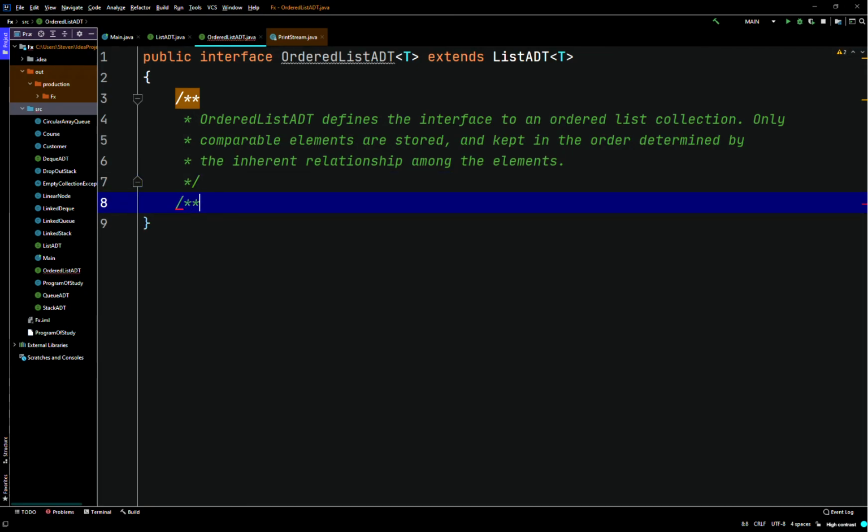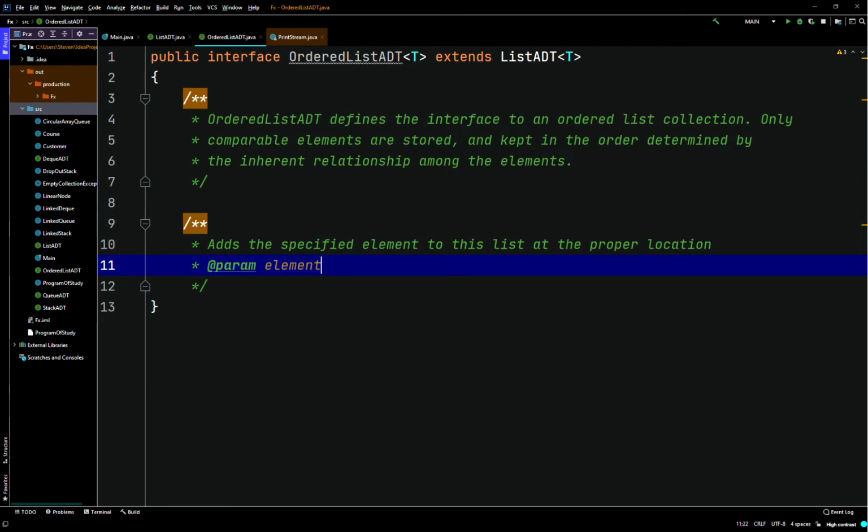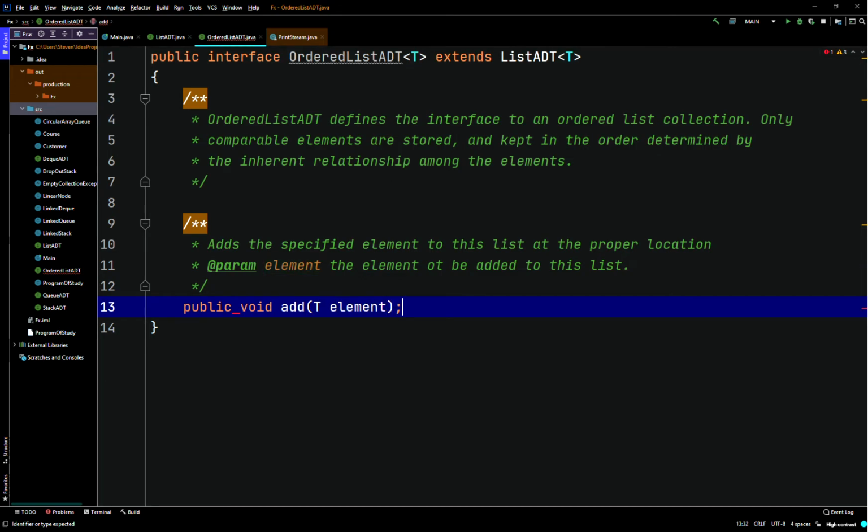So there's just one method in here. It's the add method. So we'll just say adds the specified element to this list at the proper location. @param element, the element to be added to this list. Then here we'll say public void add, and it takes a parameter T element. Save it. That should be it.